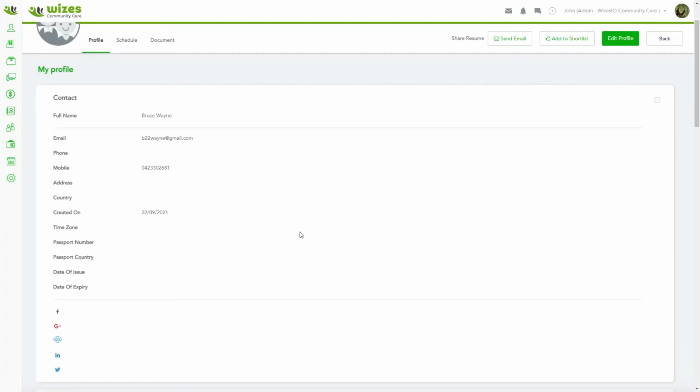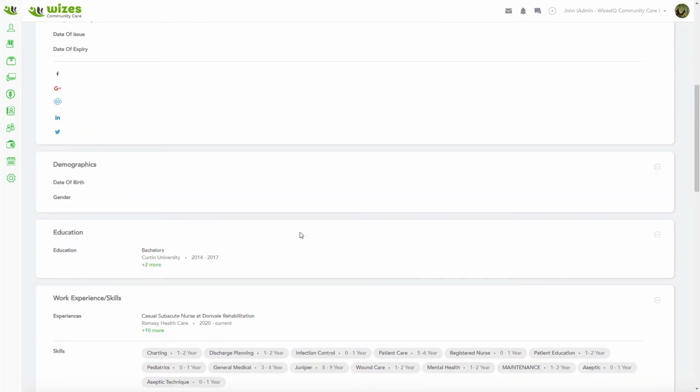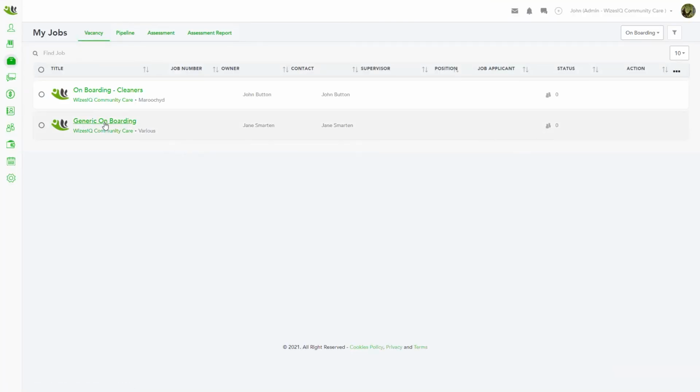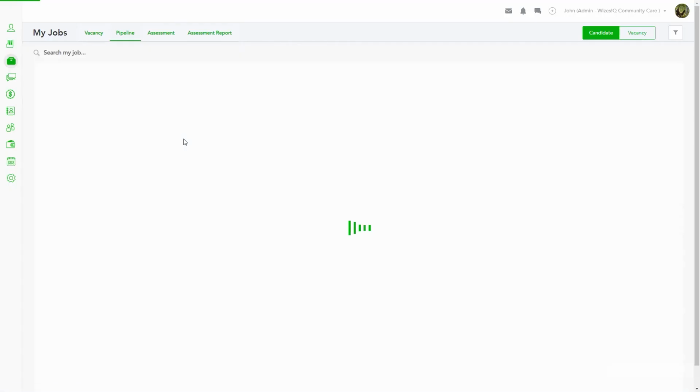So I've now directly taken this candidate. This is their file, so we've updated. This is all brought through from my parsing. I've brought that candidate through. They now are a registered account on your system. And then when I have a look at my pipeline now, I can see that our Bruce is sitting in our entry stage of the pipeline.